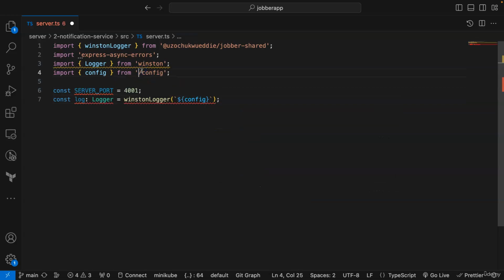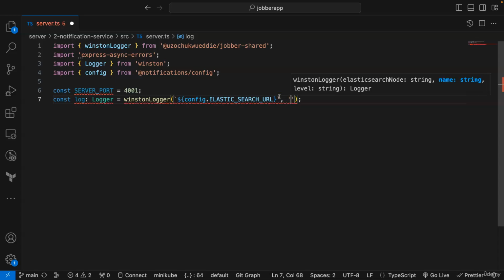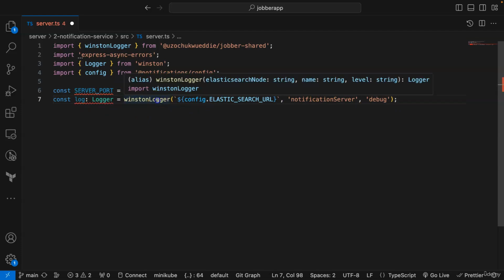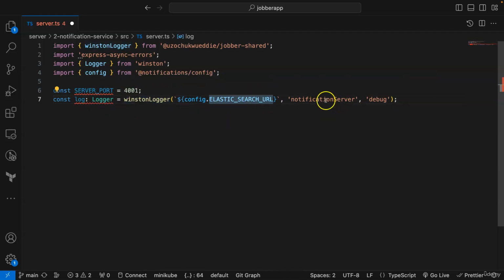We want to get config from our own file. I can change this to @notifications, okay? So config.ELASTIC_SEARCH_URL, okay? And then we need the name of the service. So this is going to be notificationServer. And then what type? We want to use the debug level, okay? So we call winstonLogger, pass the Elasticsearch URL, notificationServer as the name, and then the log level is debug, okay?